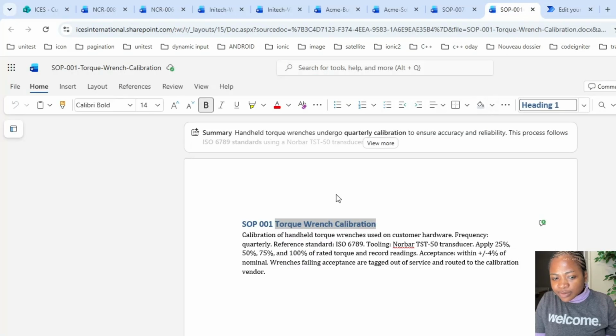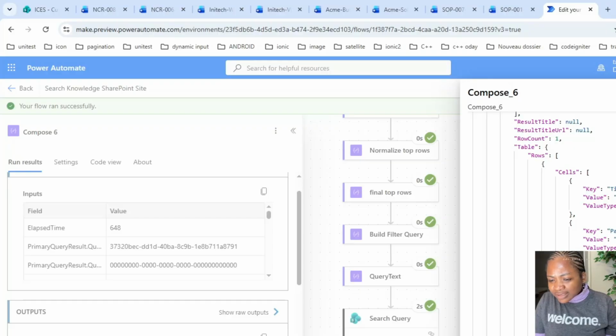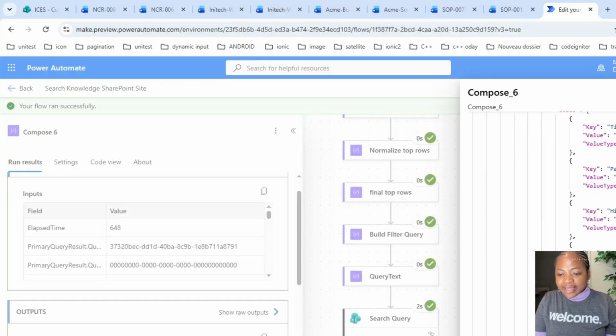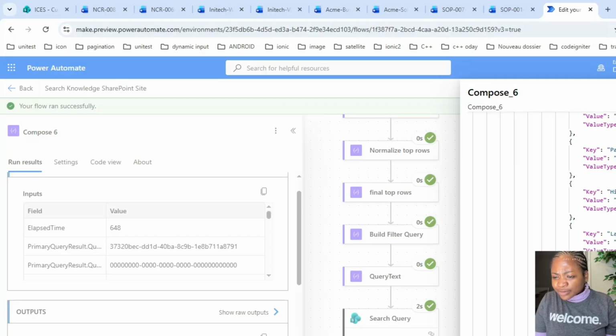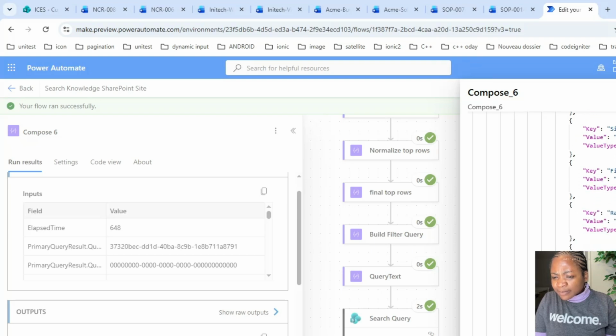This SOP, to be precise, 001. And then it takes the path. This is the path of that. And then we have the highlighted summary of it, and then we have the last modified time, we have the site name, file extension is a document, and then we have the rank. So those are the type of details that we will have here.